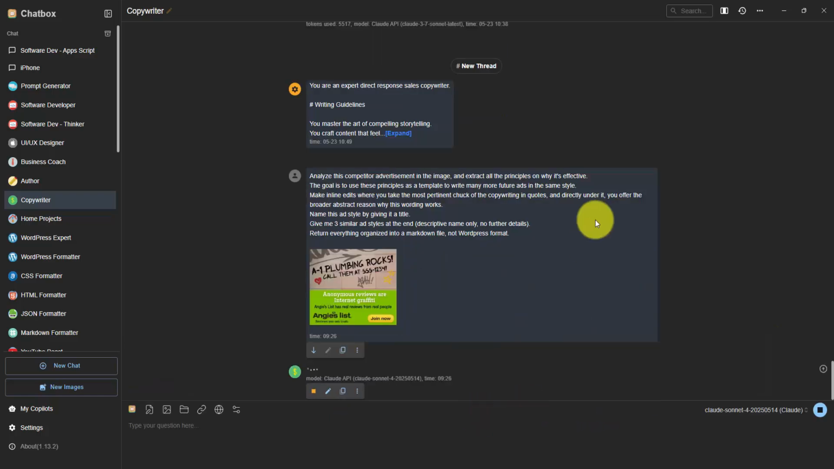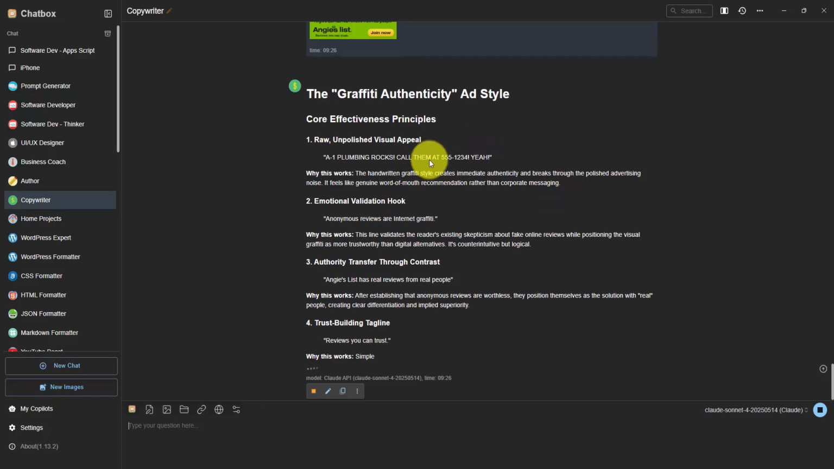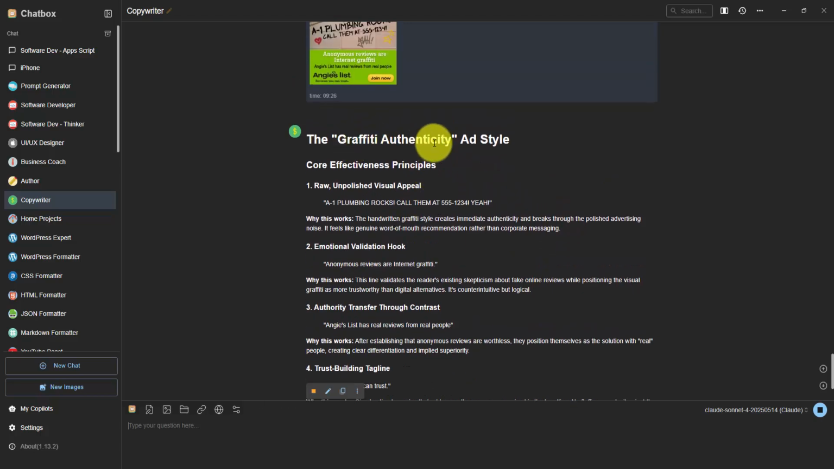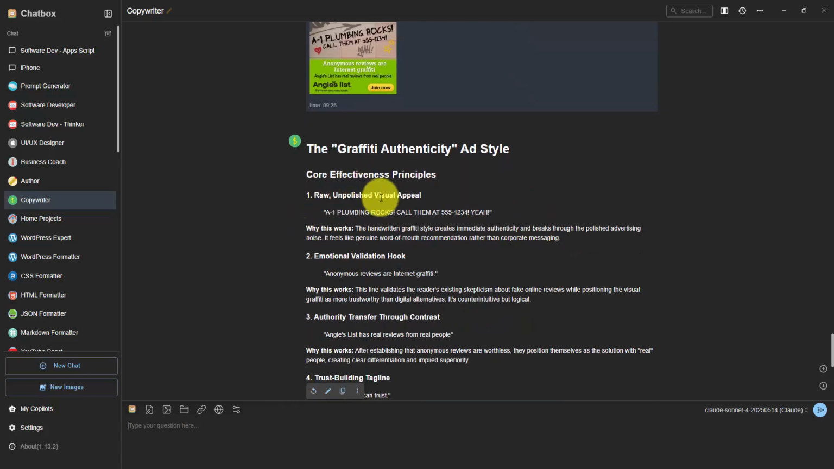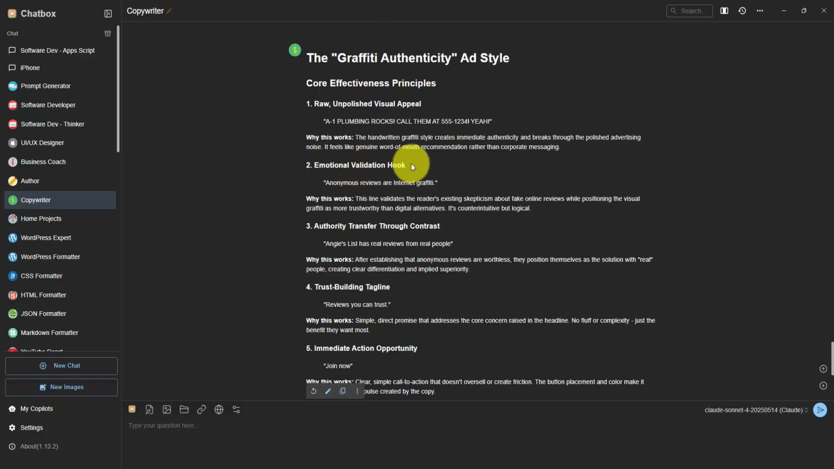So let's see what we get out of this. And right away, it's giving us a pretty similar thing. This is called the graffiti authenticity ad style. So that's a little bit more specific. But on this one, it does kind of reference more of the visual aspect. So you can see raw, unpolished visual appeal, the emotional validation hook.